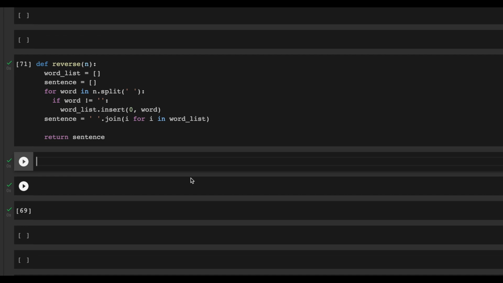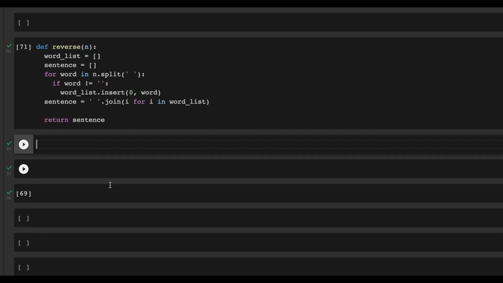So that is the challenge. And please, if you have any questions with any of the code here, please leave your comments down below.